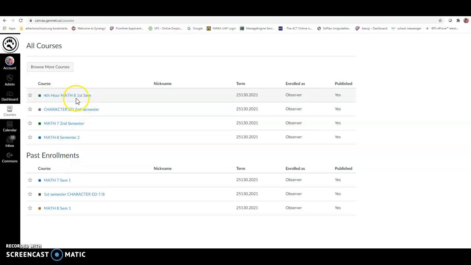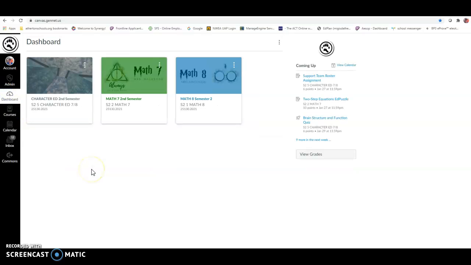I do not want first semester anymore, so I'm not going to star that, but I do want this second semester, and this second semester class. Those are the ones I want because I don't want any first semesters. That's it. That's all there is to it. Now you'll see if I go back to dashboard, I only have my second semester classes.